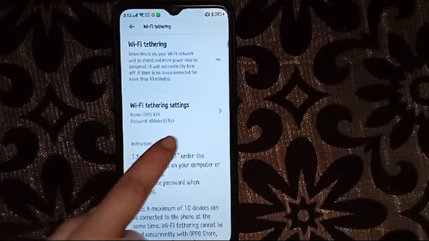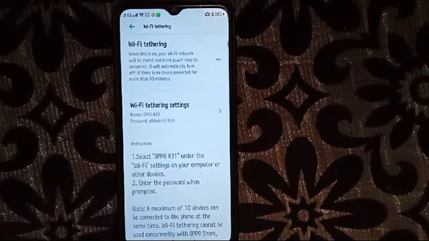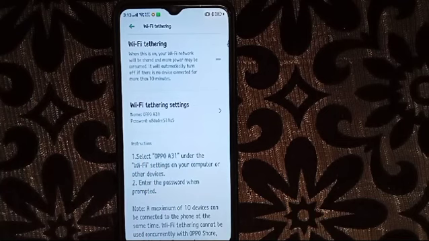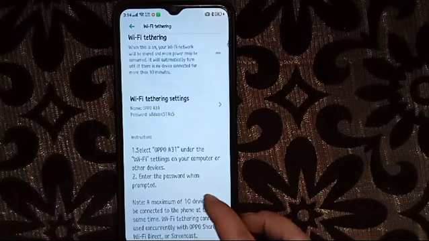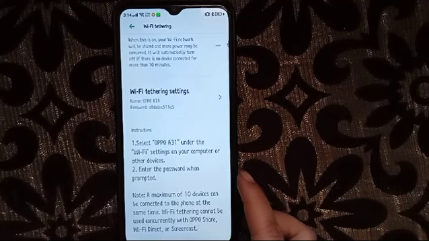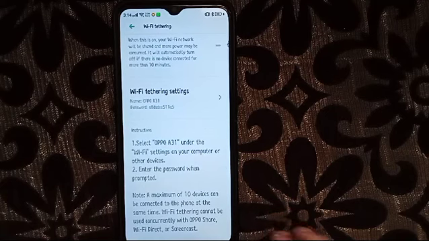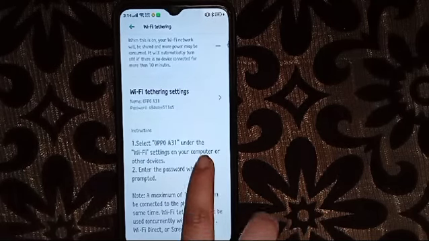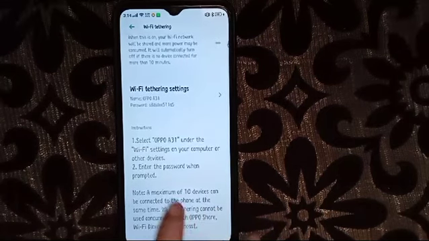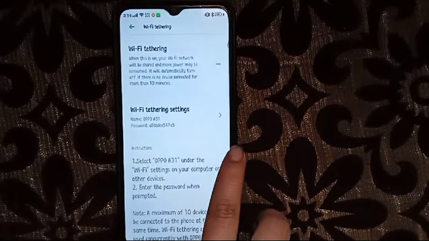Here if you want this, it will select the phone on the Wi-Fi setting on your computer or other devices. Then you have to enter the password when prompted. Then it will show the instructions that you need to follow, as it shows here.